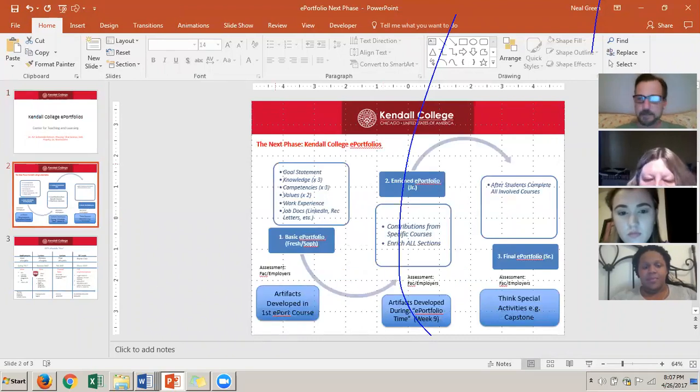And before I even go on anymore, let me stop sharing my screen for a second and pause. I'm going to unmute everybody. Are there any questions so far? No. Okay. I have a question. Is everyone on here early childhood?